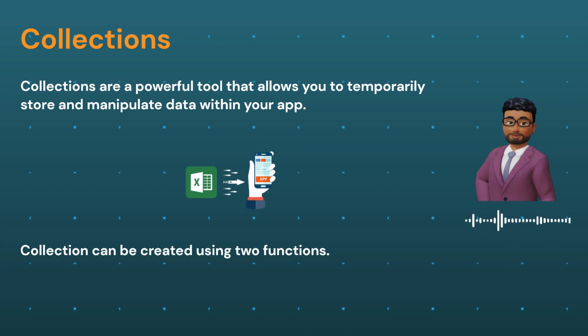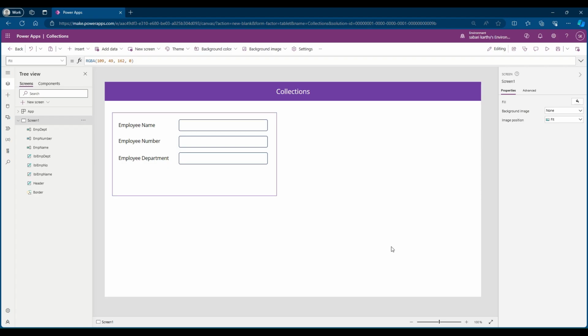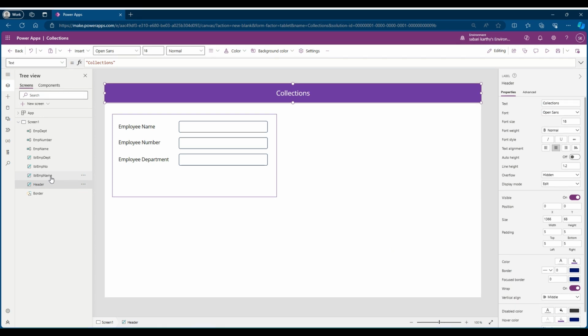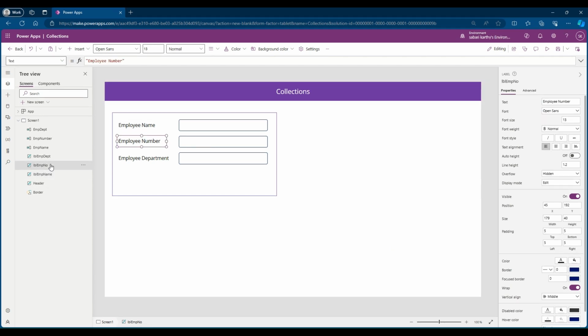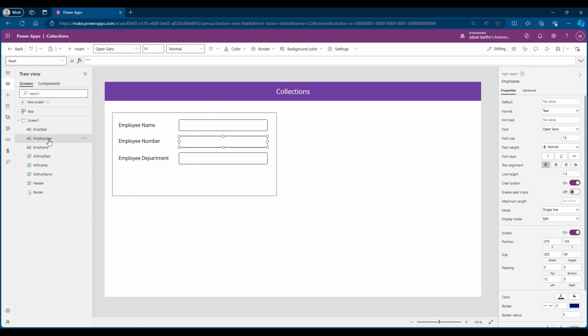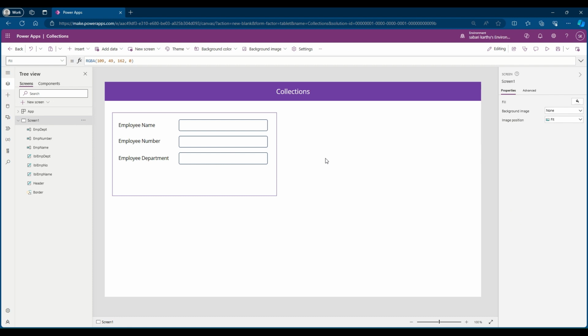Collection can be created using two functions: Collect and ClearCollect. Now let's jump into the Power App Studio and create those collections. I have already opened a blank canvas app where I have added a few components. I have added a header and three labels, named label employee name, label employee number and label department. Similarly, I have added three text inputs to collect that information, named employee name, employee number and employee department. Now it's time for us to understand what Collect and ClearCollect are and how they differ.